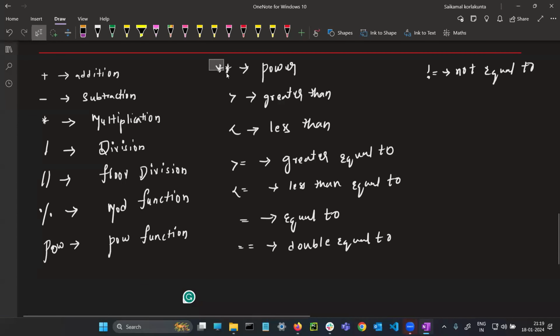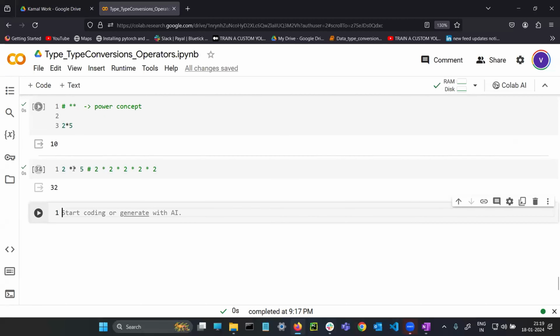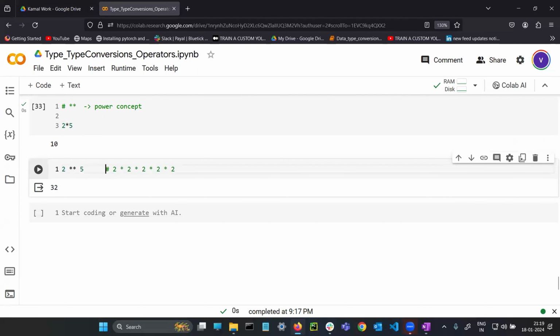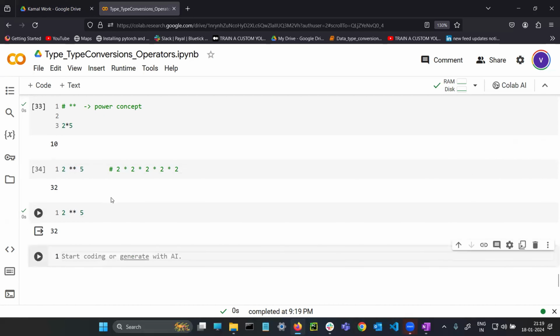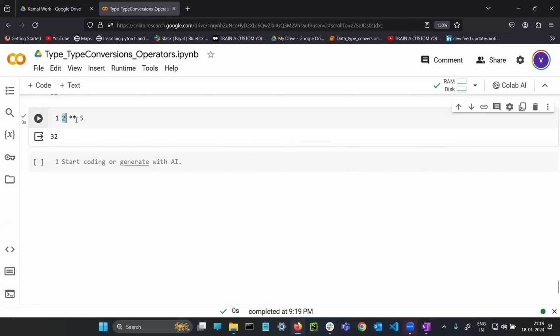POW and this both are same. I'm telling you, POW and this thing both are same. If you don't believe me, see here. I am writing 2 power 5. So 2 power 5 is 32.